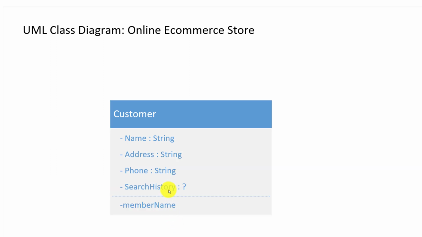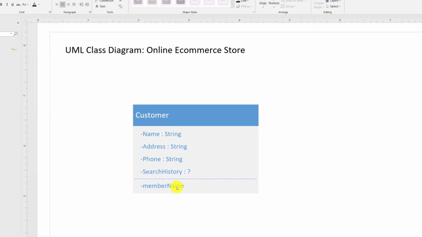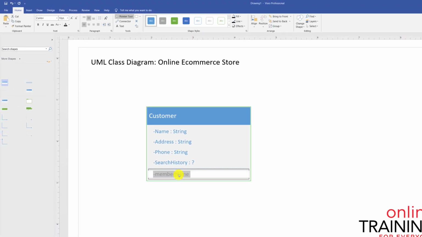Because search history can contain more than one item, we will come back to define the type of data attribute that the search history will represent. Methods for the class are defined in a very similar way. All you need to do is double-click on the existing method and type in the actual name for the method. If you need to add additional methods, you can right-click and say Insert Member After.